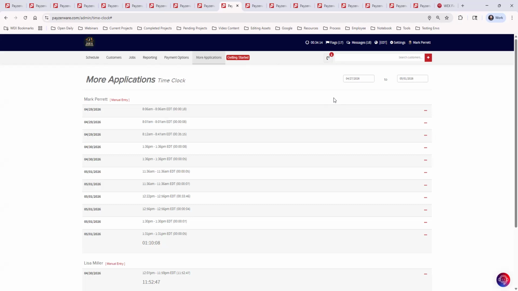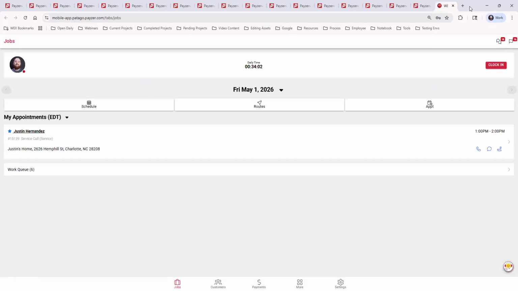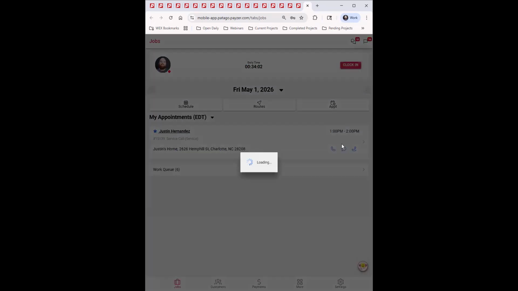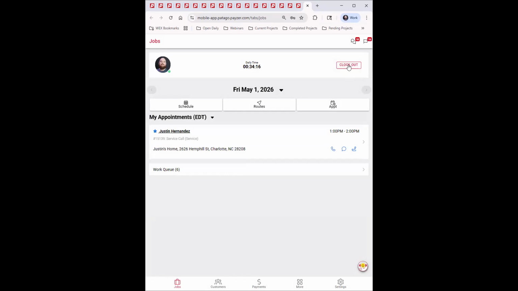Time clock entries for daily time. That's what we're looking at right now. And the daily time clock from the mobile app, just to give you an idea what your technicians will see, is right here. So I'm on the mobile app. I see daily time at the top, and then I will clock in, clock out, and do that as many times as you need to. And those time clock entries will show on the desktop side. So you can grab those numbers for payroll.